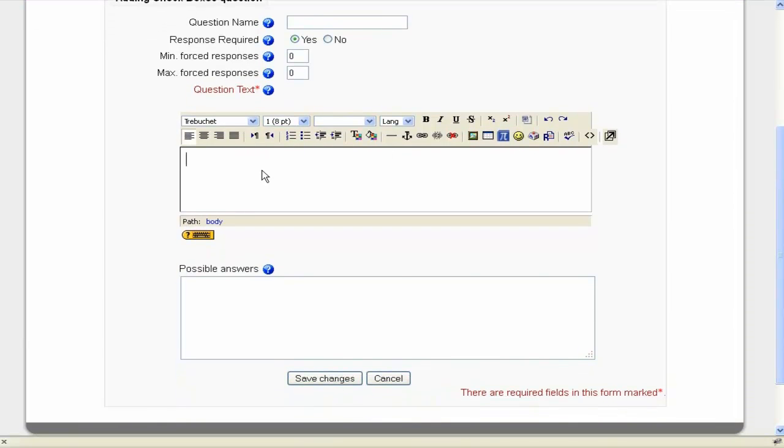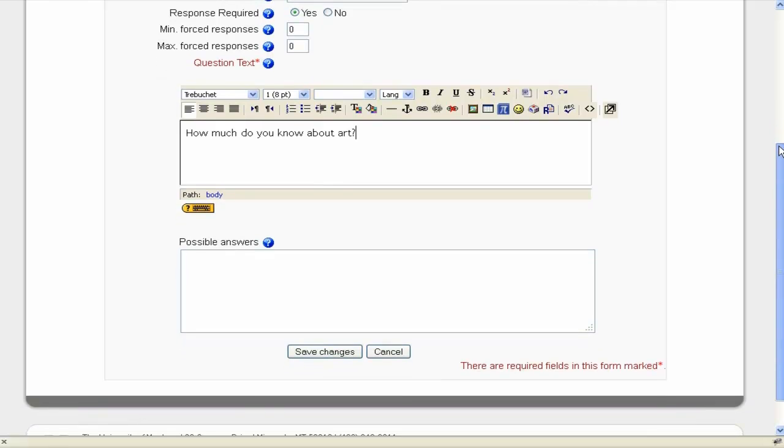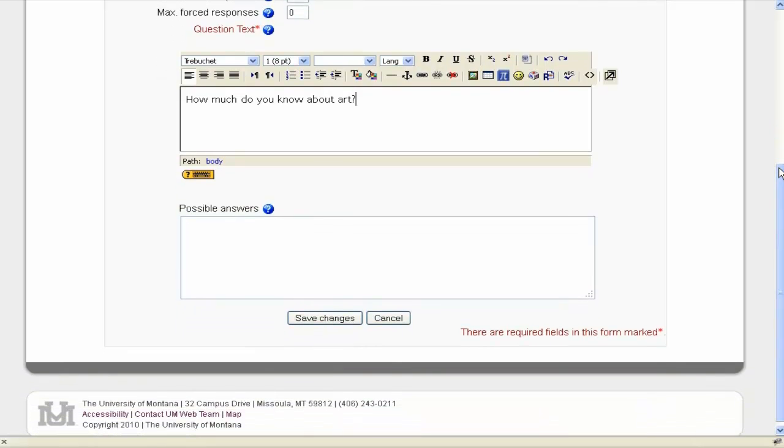I'm going to come down and I'm going to ask my question. So I'm going to put in a kind of a practice test question here. Of course, this would be tailored to your specific course. And in the possible answers box, this is where I actually type what the checkboxes are going to say.